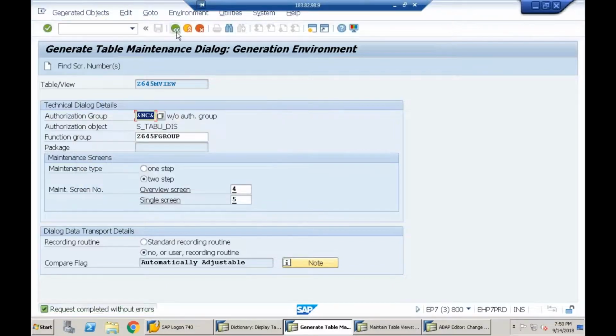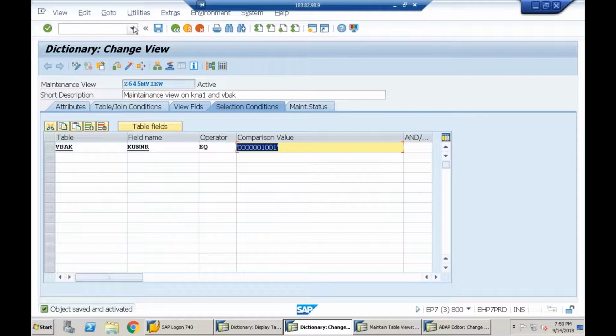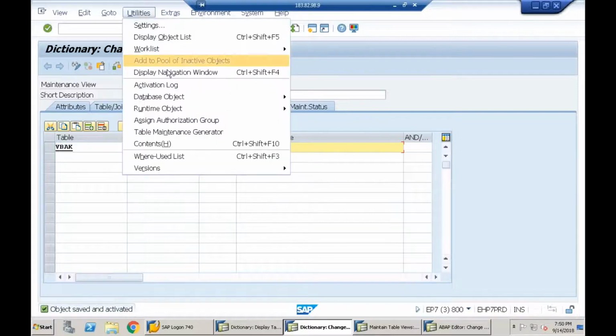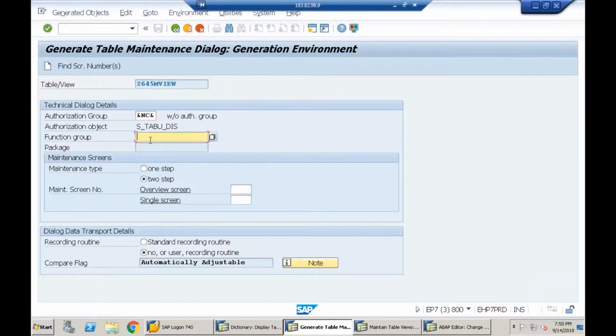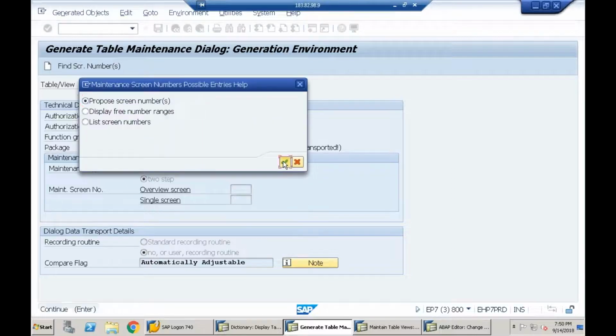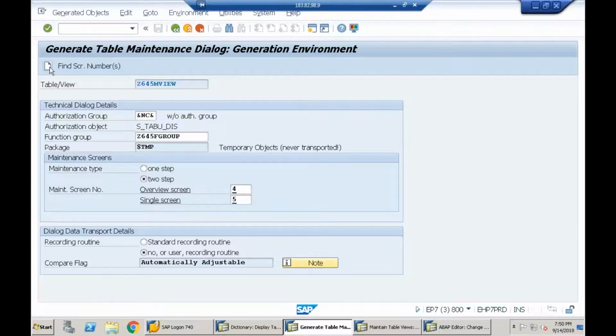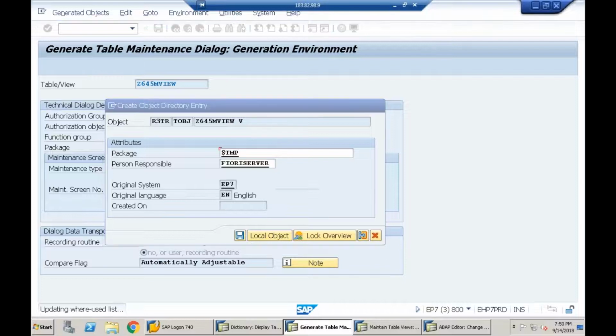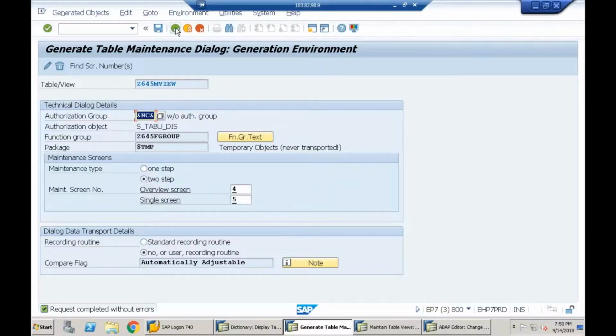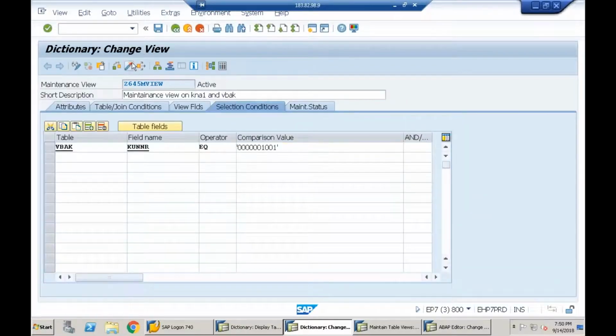Done. Let me just go back and regenerate utilities. I gave 1001 now. Table maintenance generator. Function group is what so and so. Done. Propose the string numbers. Create. Right, request completed without errors. Let me activate this once again.